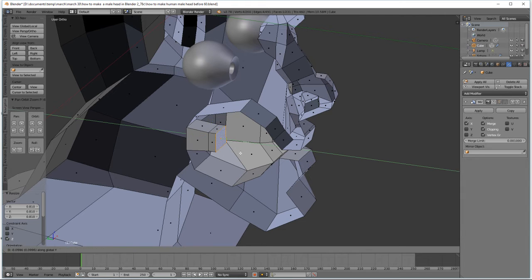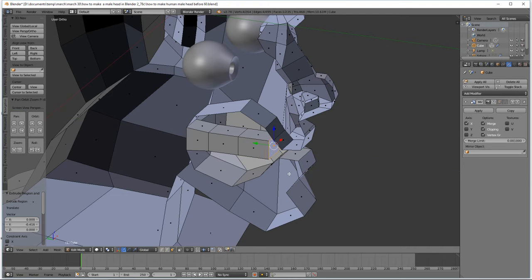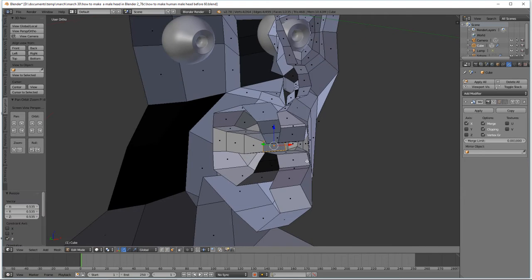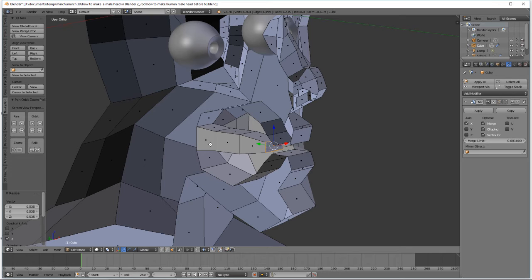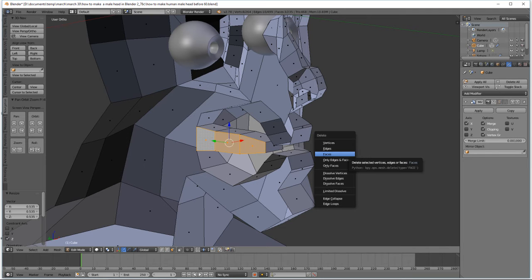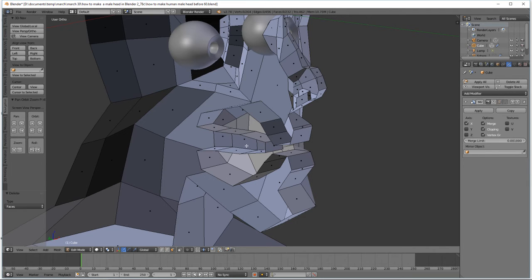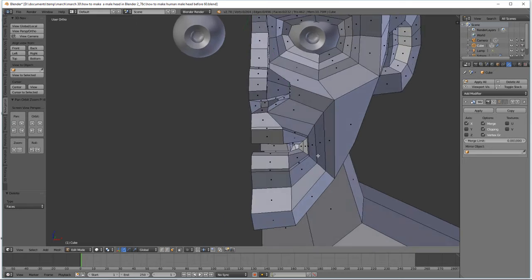I'm going to press E to extrude on the Y axis. Again, then E to extrude on the Y axis again. I'm then going to press S to scale on the Z axis. We have these faces here, which we need to get rid of. So we're going to click here, hold shift, and click here. We're going to press X to bring up our delete menu. We're then going to choose faces to delete. We need to get rid of them because we have a mirror modifier on here. So if we have those faces there, it just wouldn't be right.